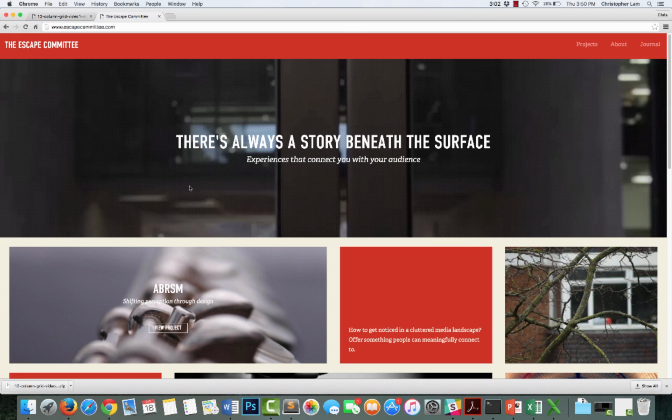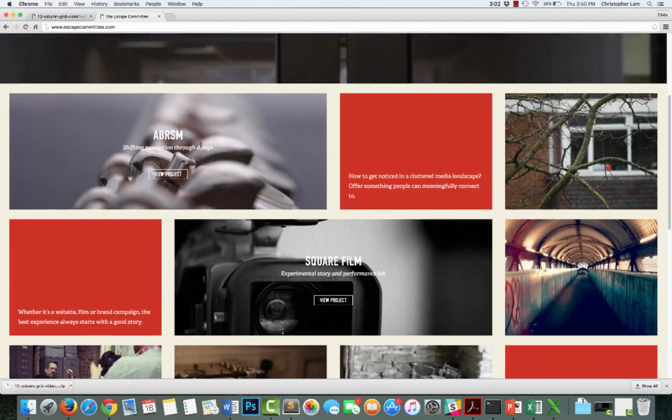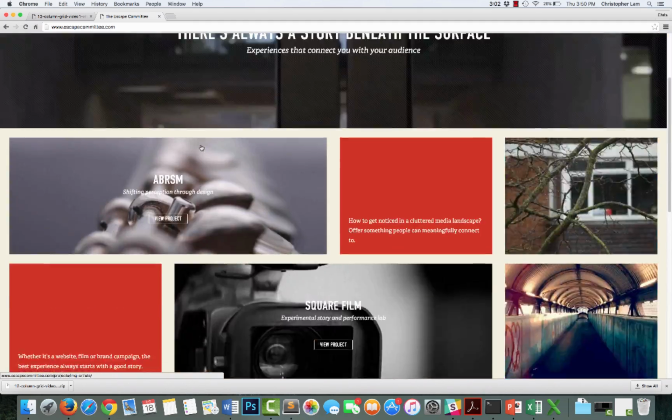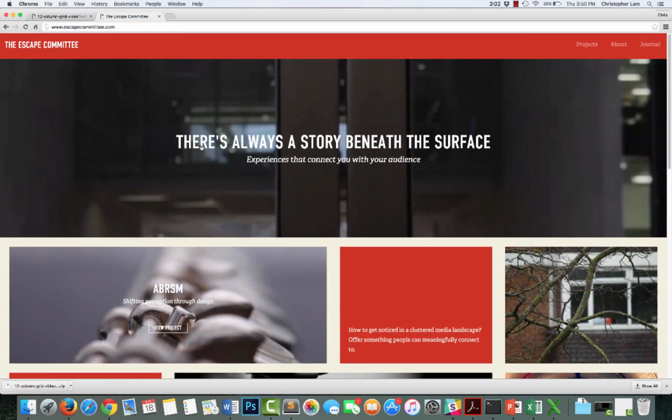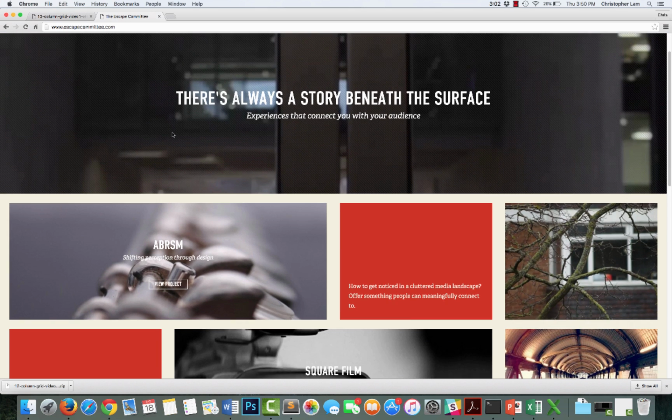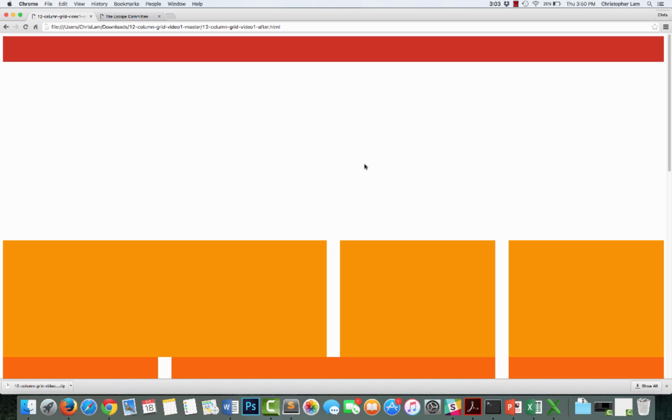What I've done is I've copied the image files from the Escape Committee website. I am not going to upload these files to my server. I'm not going to make them available. I just want to do this for illustrative purposes. I've downloaded these image files and put them in a folder so that I can illustrate how to implement these things.